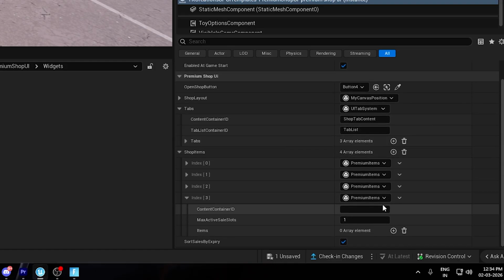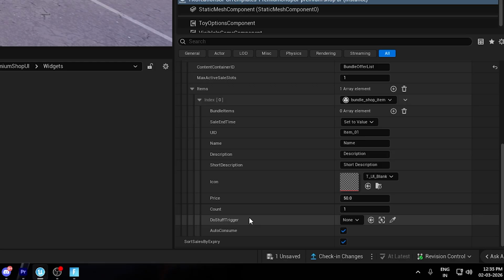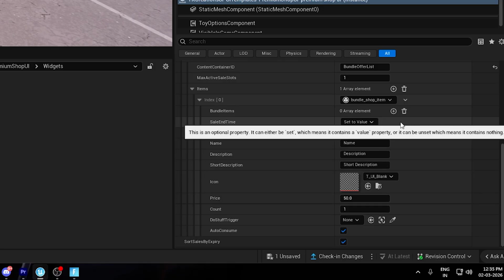Then in Shop Items, I'll add a new entry. Paste the content container ID, and inside the items array, I'll select the bundle item type. Here, we have 2 new properties. One of them is the sale end timer. If you want this bundle to behave like a sale item, you can enable it and set a custom date and time. If you leave it as default, it will behave as a regular bundle item.